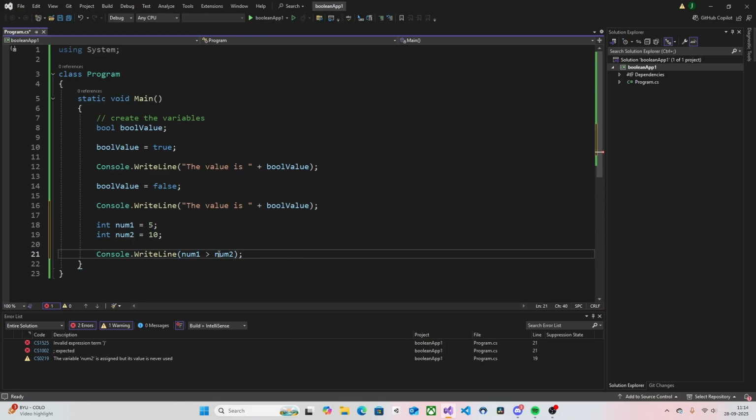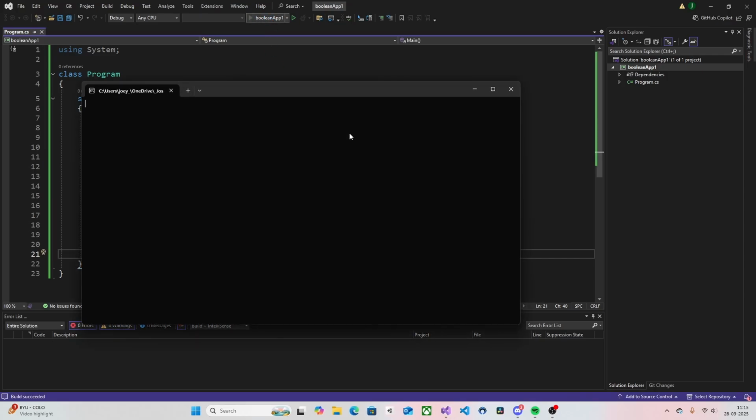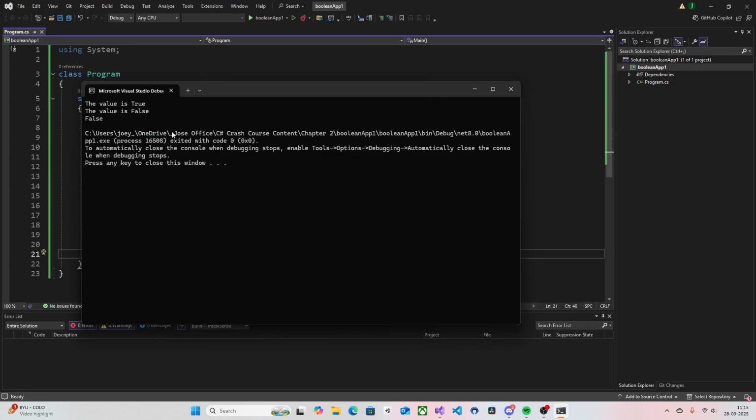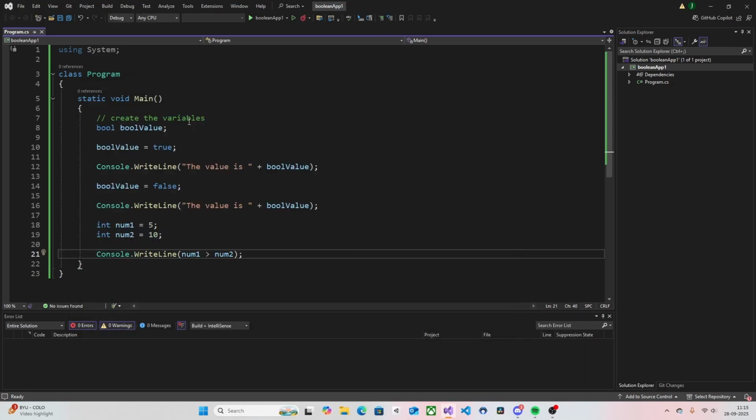Num2. What will the result be? Let's see. We save, and now it is false here, right? It says false over here. Why? Well, because the computer knows that 5 is not greater than 10.